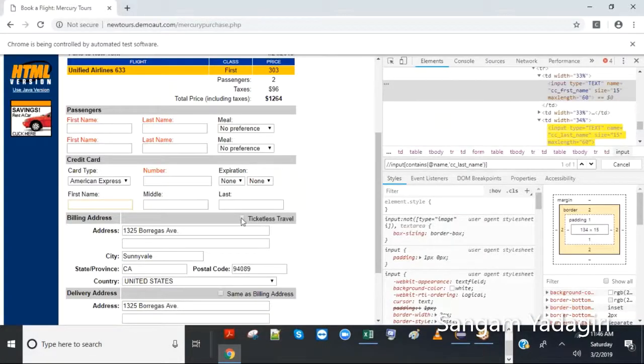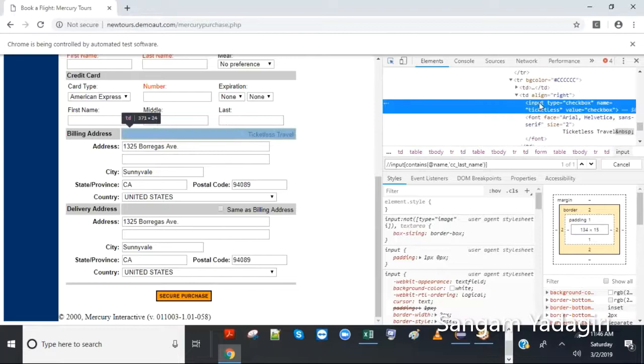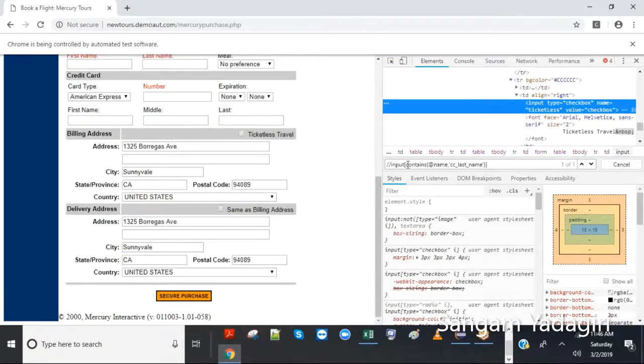Okay, so two more to go. One is checkbox. Okay, let's see what this checkbox should be. I think input, yes, because it's a type of input only. And the name is ticketless. Okay, so we got two matches. We have to work on it. What is the first match? This is it. Let's see what is the second match.